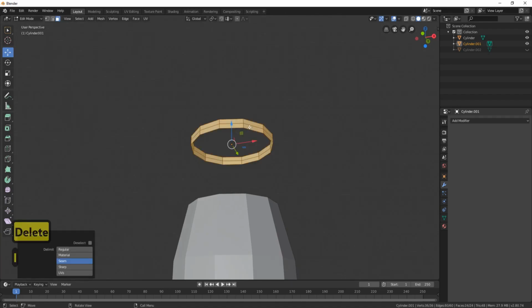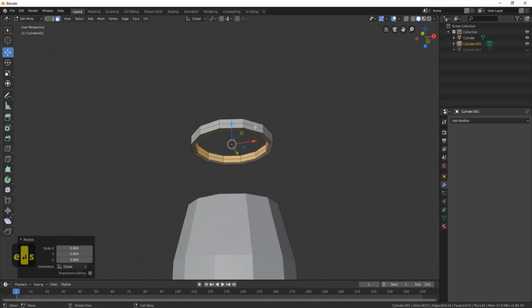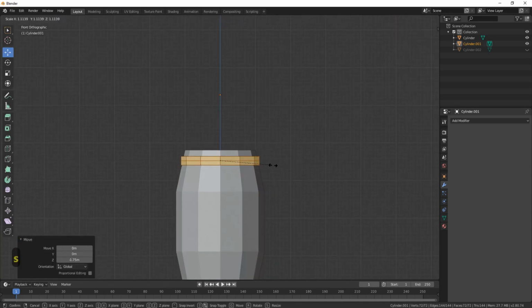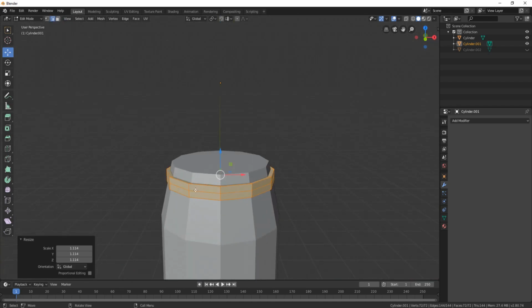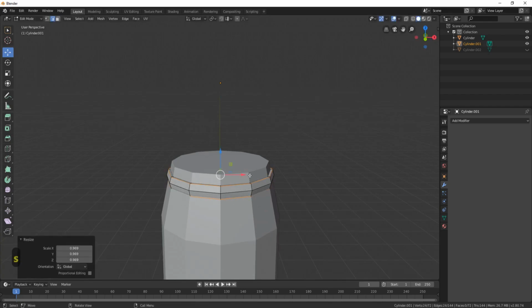Highlight the whole thing, press L over it, E, enter, and extrude it in. Now, let's bring this down to where we want it. Let's bring it out. And now finally, we will click on the top verts and the bottom verts and press the S button and bring them in.